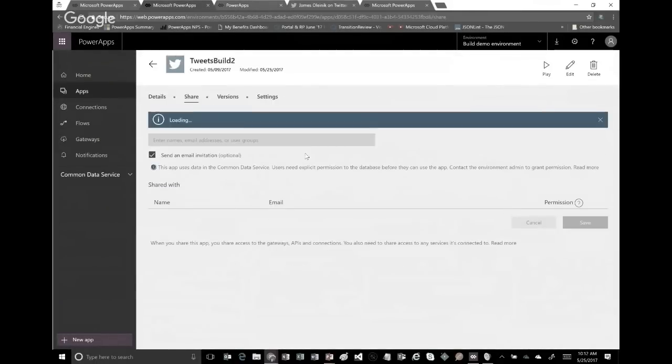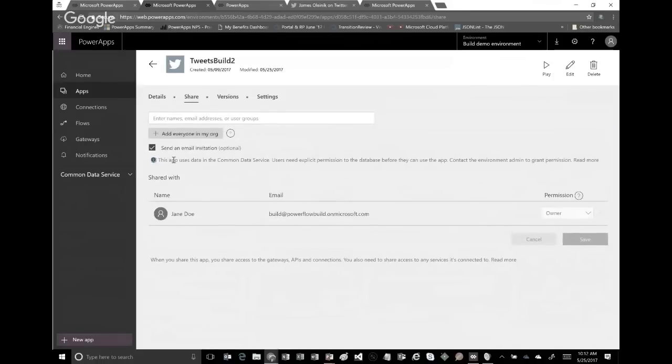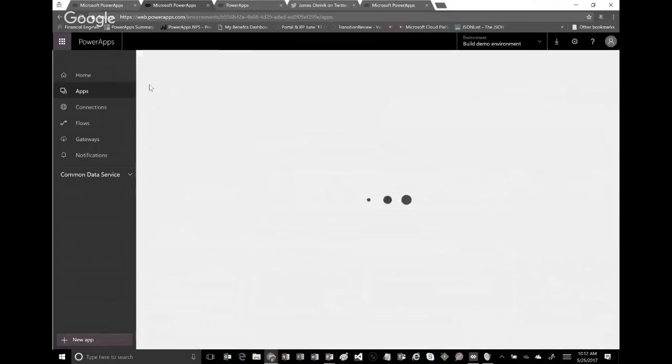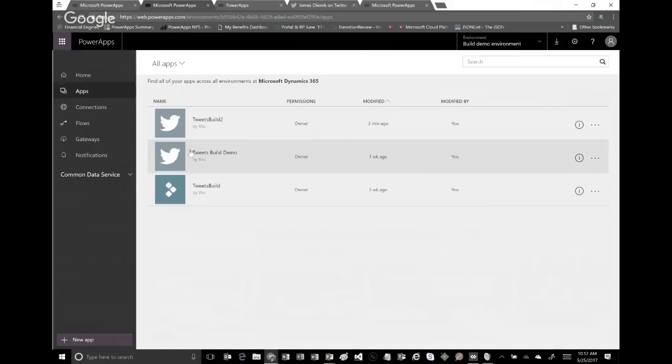I can share this with my collaborators, and it's not the one that's actually distributed to everyone within my organization. Once I'm done with this app, I can replace the previous app with this version, and that new version of the app is immediately published out to everyone. Makes perfect sense.